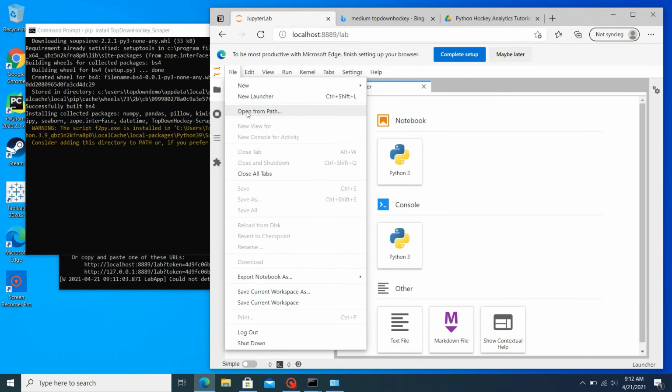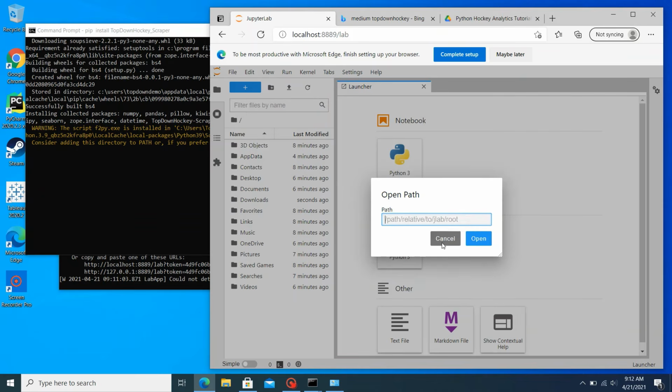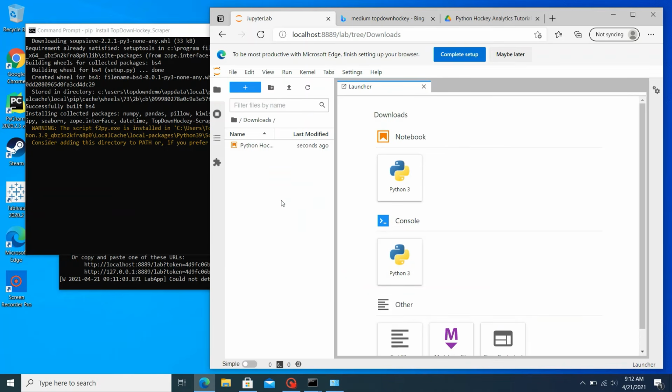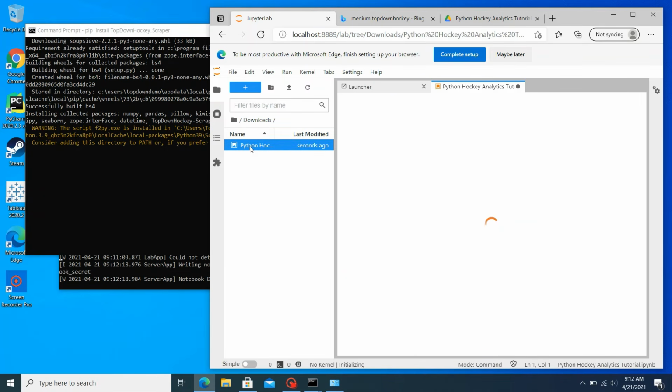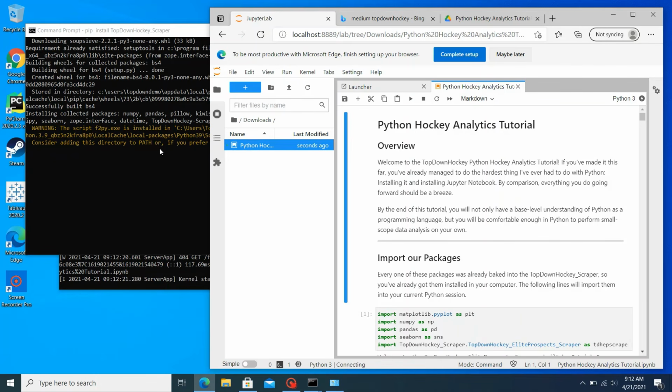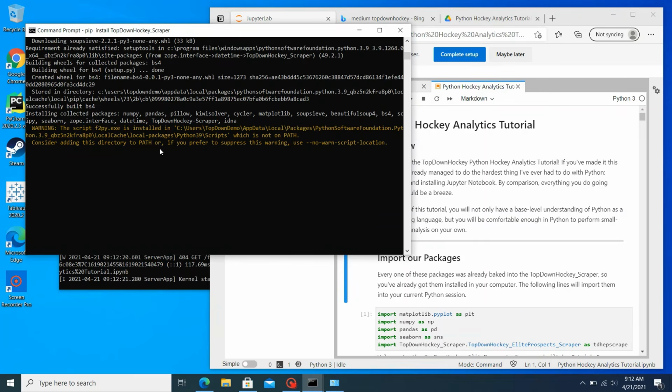You're actually not going to open that from Path, but rather you're going to go to the folders. You're going to pick the folder where you downloaded this. In my case, it was the downloads folder. And then you're just going to double click on that Python Hockey Analytics tutorial and bam, you've got it open.